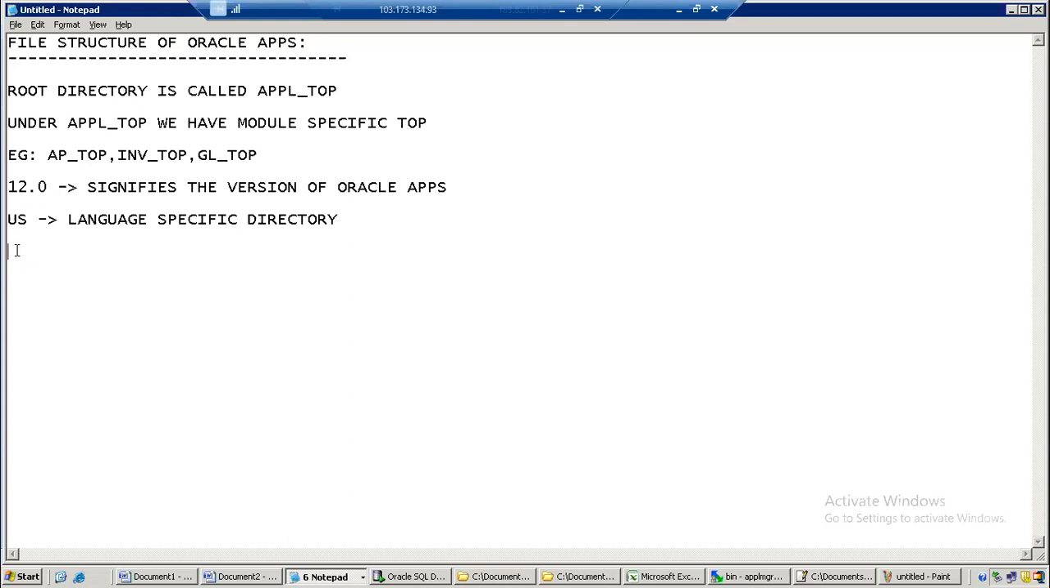As I said, the language specific top is only for forms and reports.